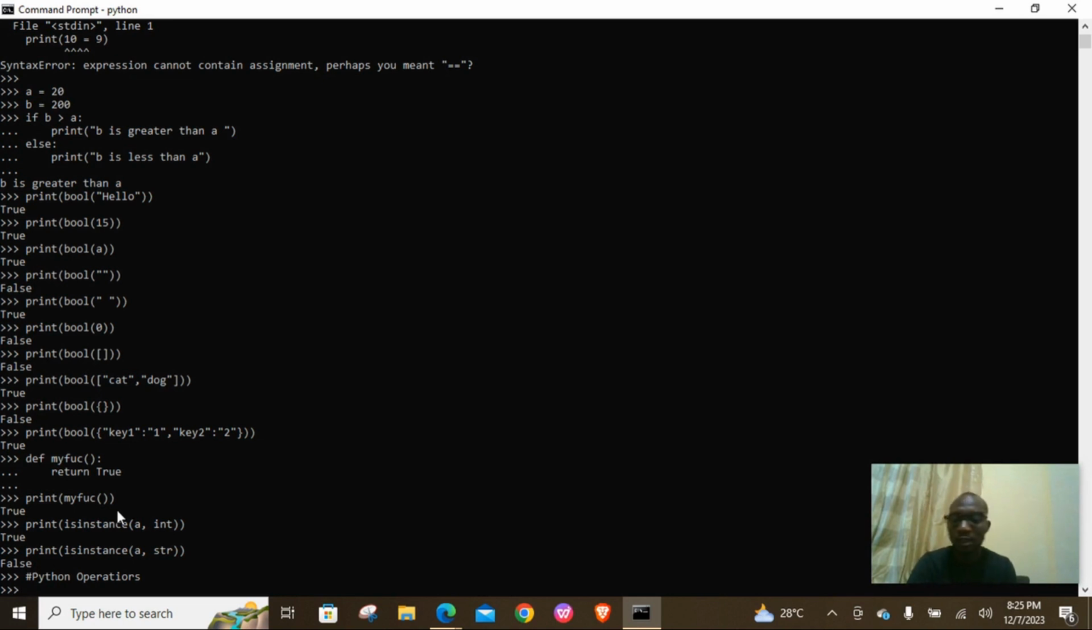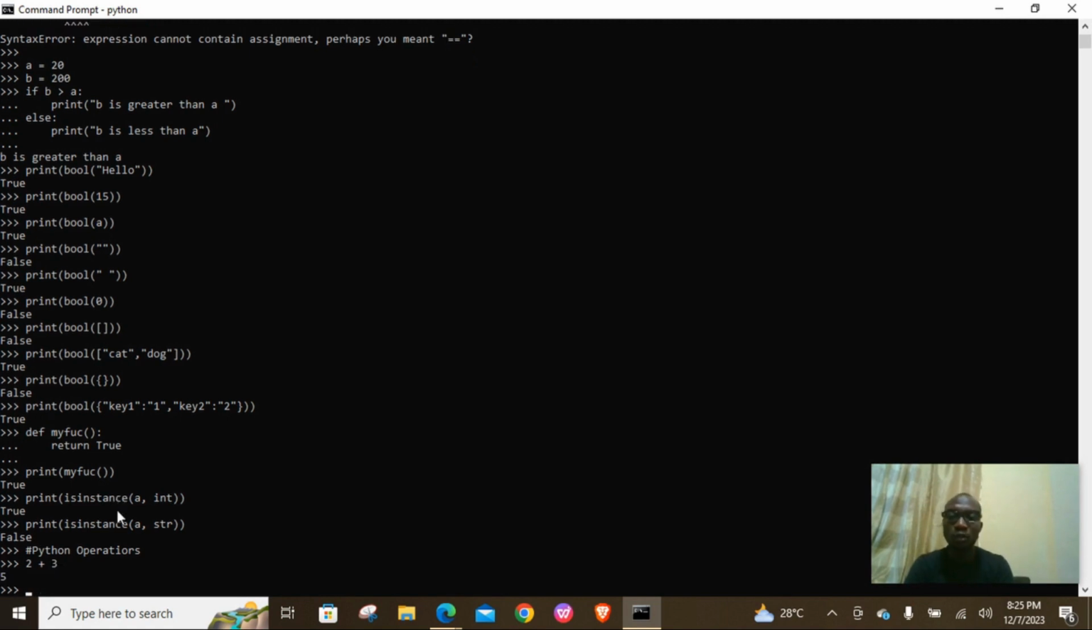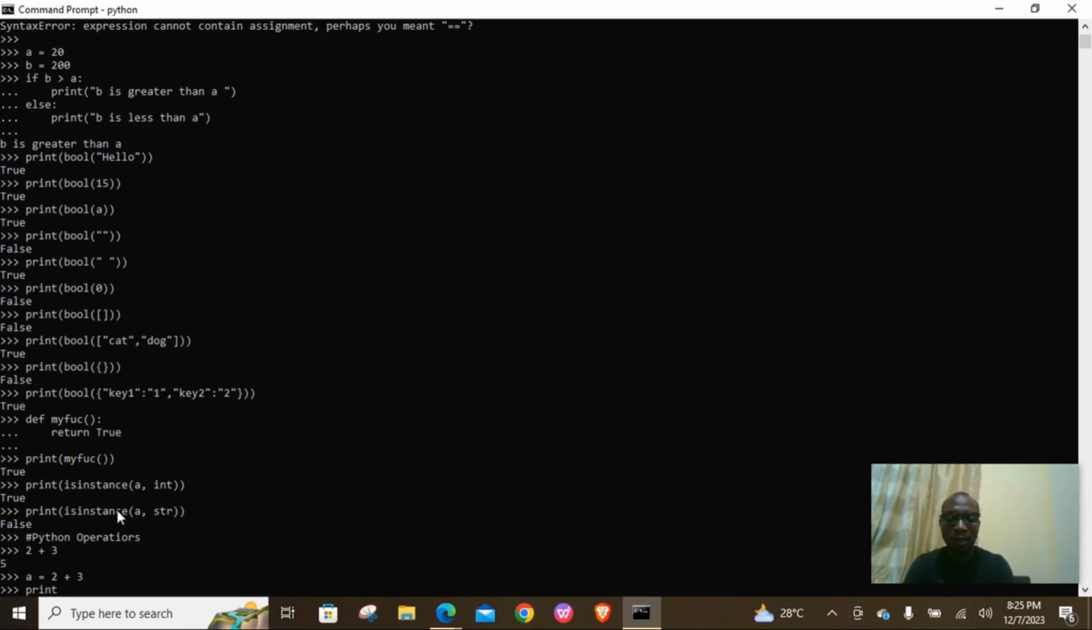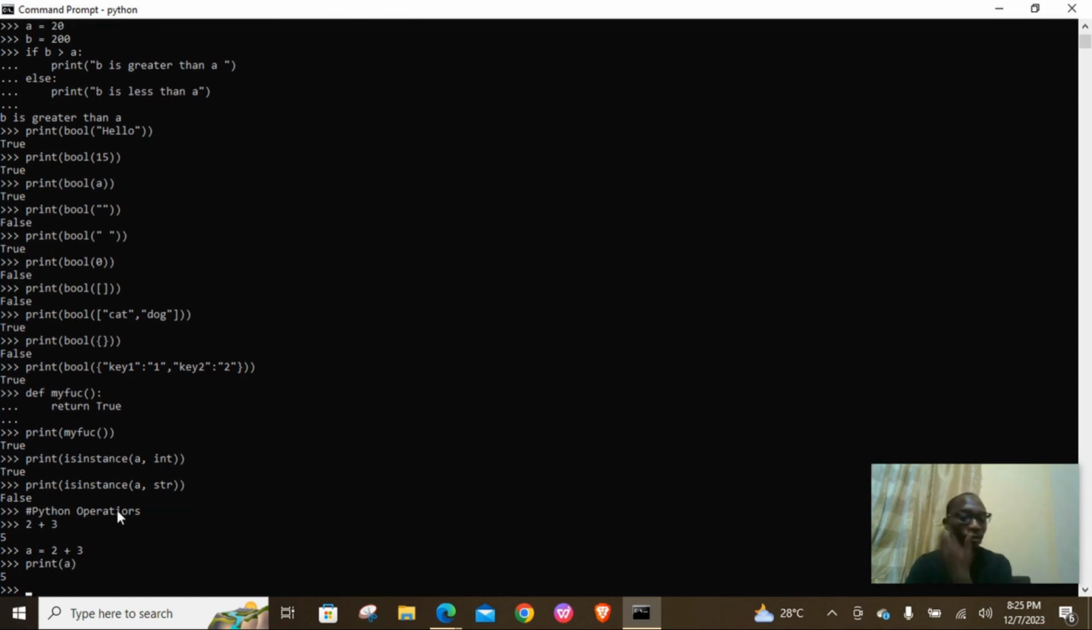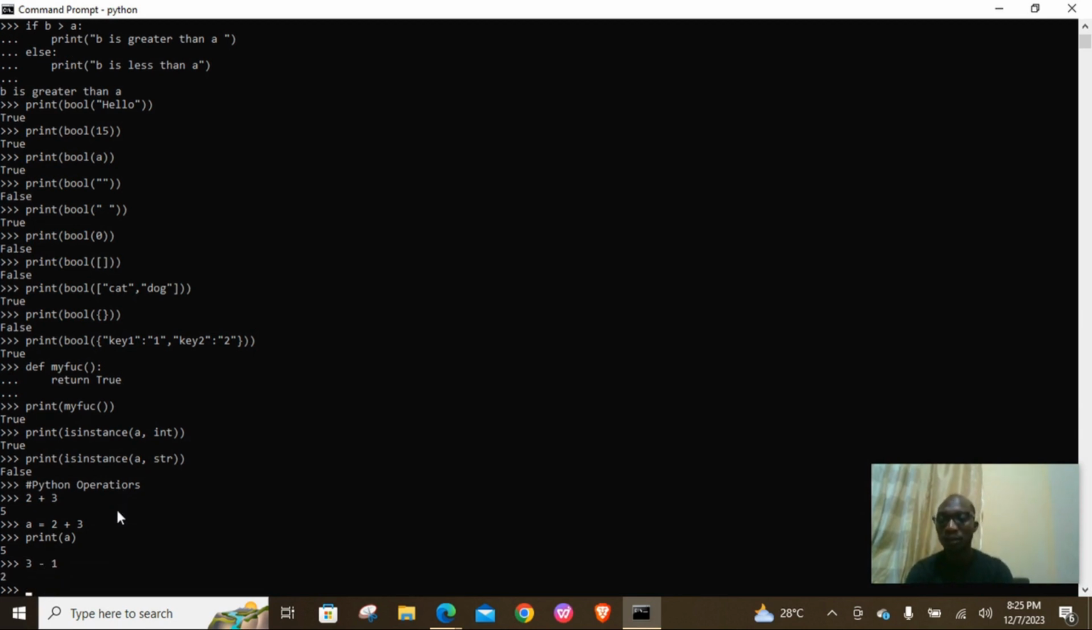How are we going to determine this? We have the addition, which is 2 + 3, giving us what? 5. Automatically, this is what we call a calculator. We can say A is equal to 2 + 3, and print A, we have 5. So that is how to use addition in Python. Then the next one is subtraction. 3 - 1 will give us 2.